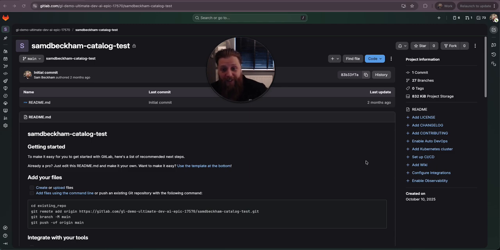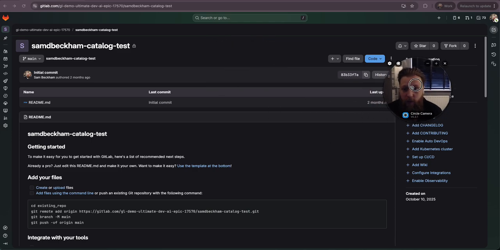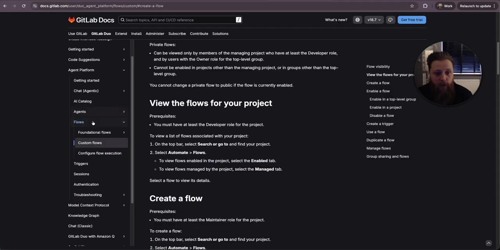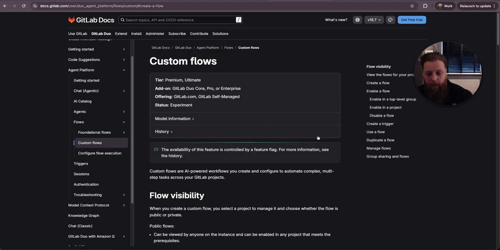Right, flows are here, custom flows specifically. They show up in a few places, but the thing I want to say first is please go read the documentation, right? If you go over to the GitLab docs, go to agent platform, go to flows, go to custom flows, they are all in here.